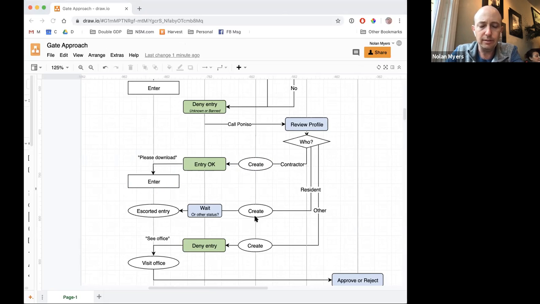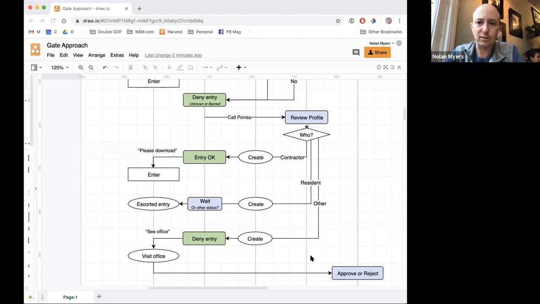If they're a resident, Poniso wants to do an escorted entry. So we would create the profile. We may need some way of communicating to the guard, or maybe Poniso just tells the guard to tell them to wait. But we just need to be clear there. So we may already have the screen or we may not, but some way to say, hey, Poniso is gonna come and walk you around. And if there's some other situation, we probably don't yet know what that's gonna be. I think that's an unexpected situation at this point.